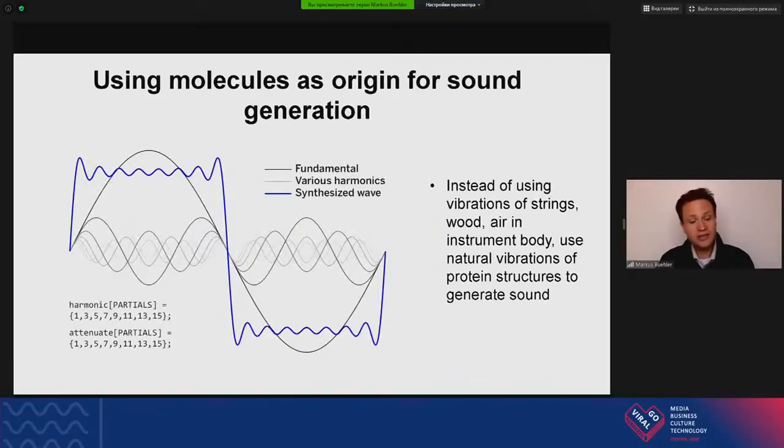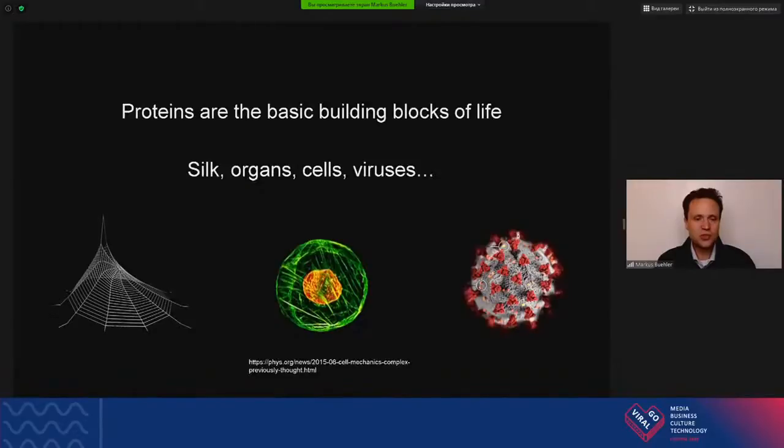And then we can actually generate any kind of sound, any complex sound, from these many, many hundreds or thousands of different individual waves. And that's a method we use to think about how proteins and spiderwebs and viruses might sound. So you think about a spiderweb and a human cell and a virus. This is actually a picture of the coronavirus pathogen. They're all made from what we call proteins.